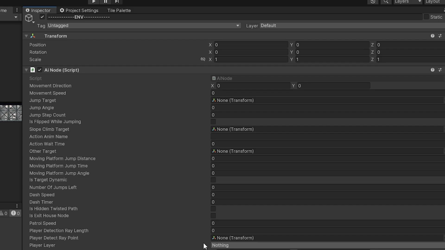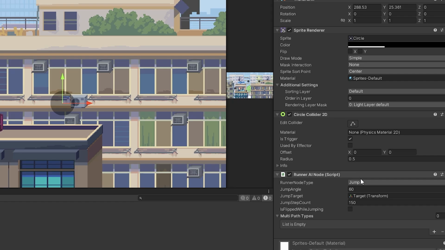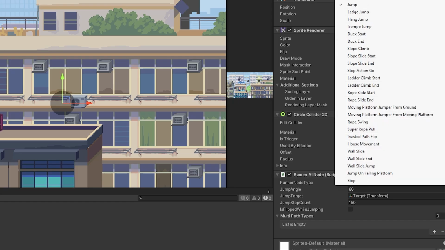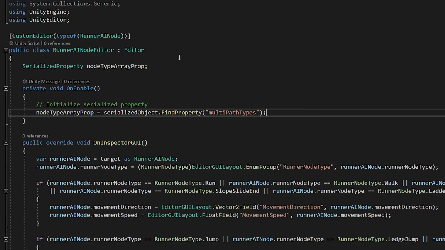Because suppose if you are a programmer and you are handing over this script to the level designer, he will get confused. When he sees all these other unwanted variables, if that is kept empty, will that cause some error? And it looks so messy. So the solution that I found was to just make an editor script which handles it very effectively.